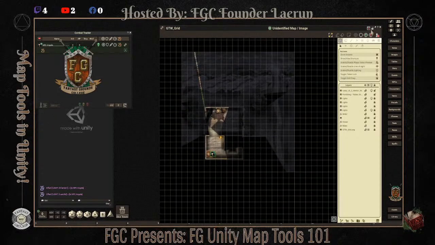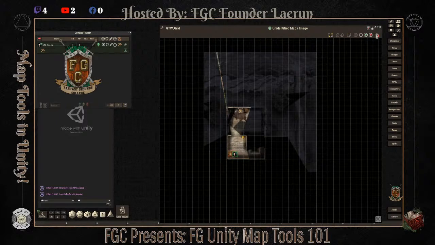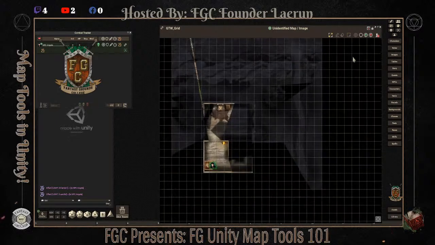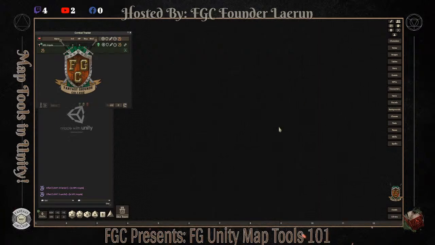All right, I think I've done enough. I'm going to lock the map and just leave it just like this and close it. And I'm going to continue working on this module until I get it figured out. So hopefully that helps you guys out.